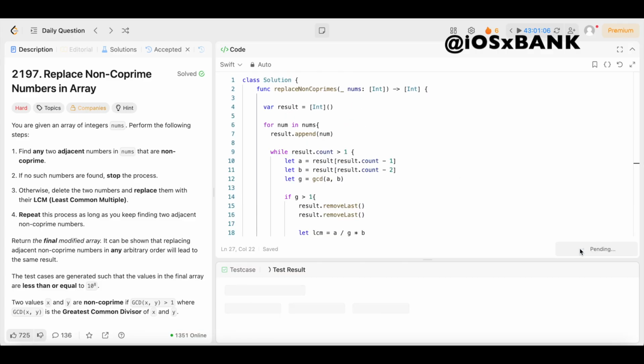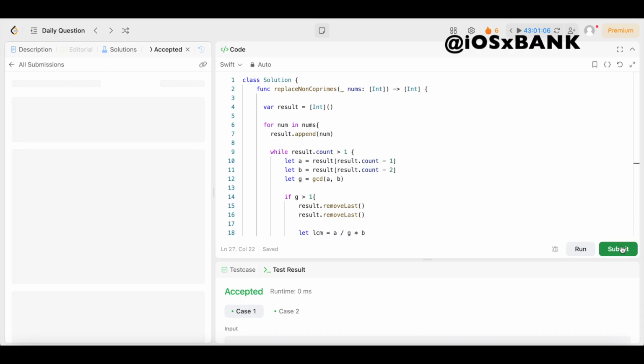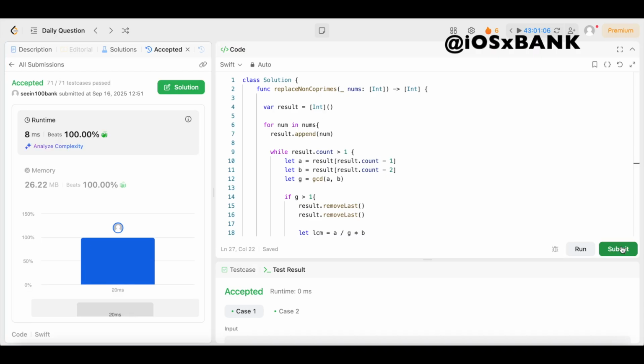Let's give it a run. Make sure it runs properly before we submit it. Let's see. It's accepted, so let's go ahead and submit it. Make sure it's still accepted after we submit it. And look at that, y'all. 8 milliseconds beats 100% of users. That's what I'm talking about. That's what I like to see, y'all.